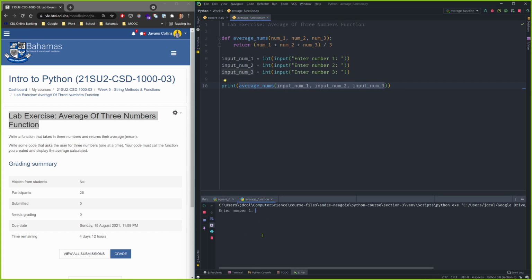So if I run, number 1 is 5, 2, 10, 3, 25. And it's going to tell me that the average is 13 point whatever this long number is, right? So how about we try 4, 4, 5, and 6. 5.0. Right. And so that is lab exercise average of 3 numbers.